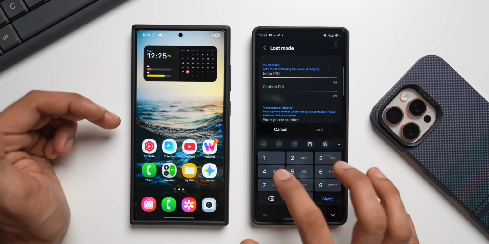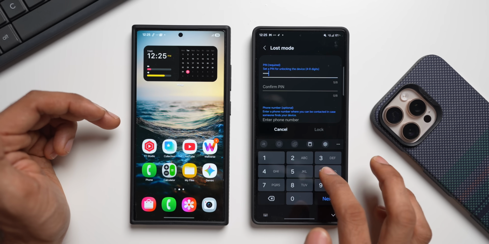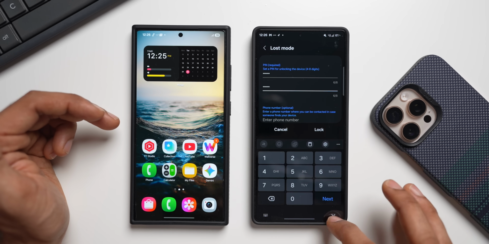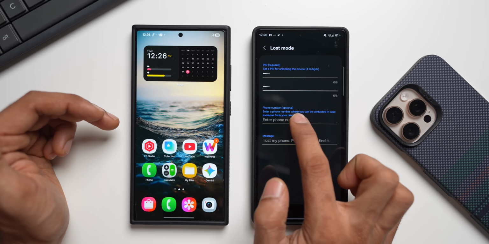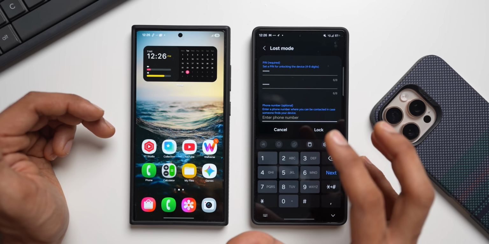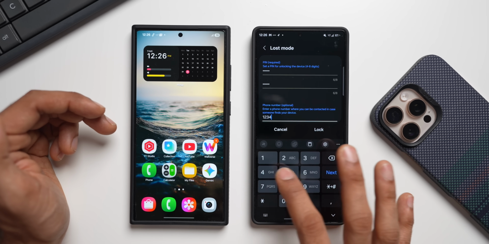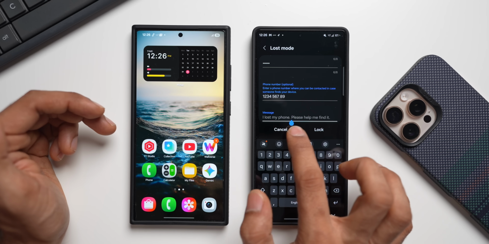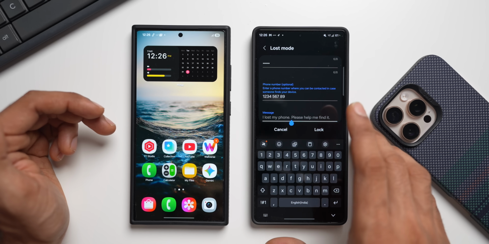Now let me just set up a new pin here for the purpose of this video. I'll just select 1, 2, 3, 4, 5, 6 and confirm the pin, and let's go down here. Here we've got phone number, optional. If you want to show the phone number on the lock screen, you can do that. Let's again type something randomly here, and then message. The message is, I lost my phone, please help me find it. By default this is there.